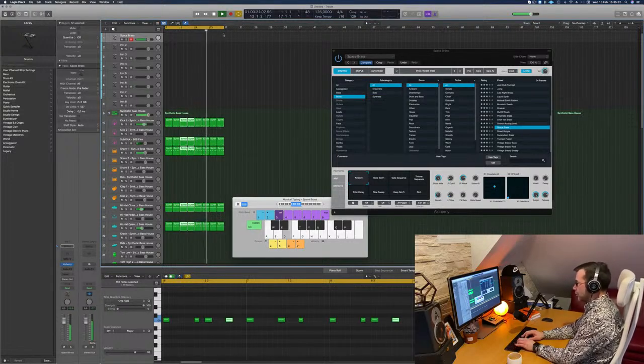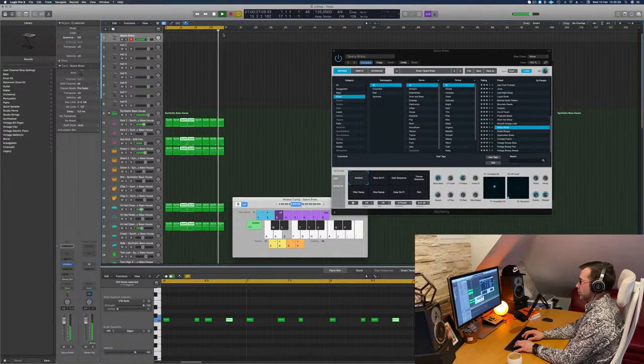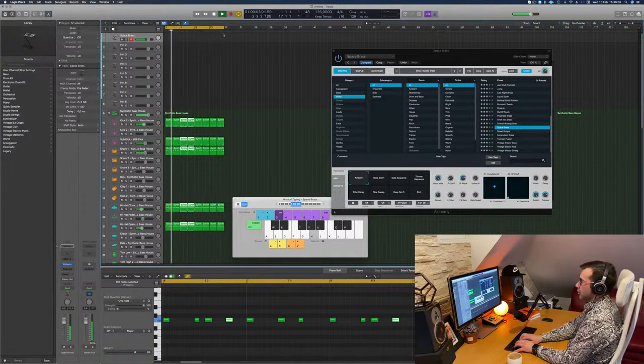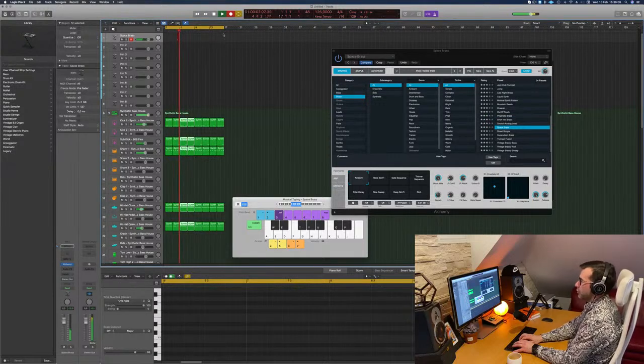Not that key. E. Good progression here. I'll try to make it happen from the start here. Oh, again.